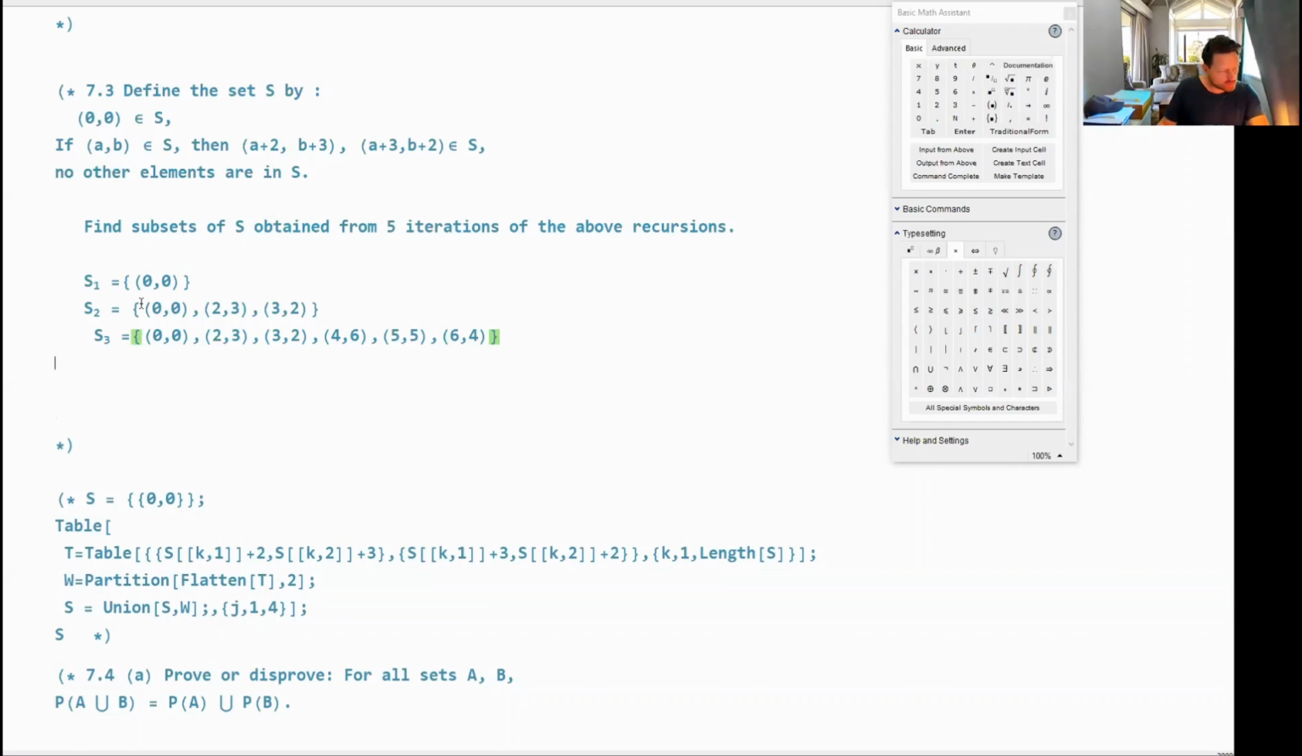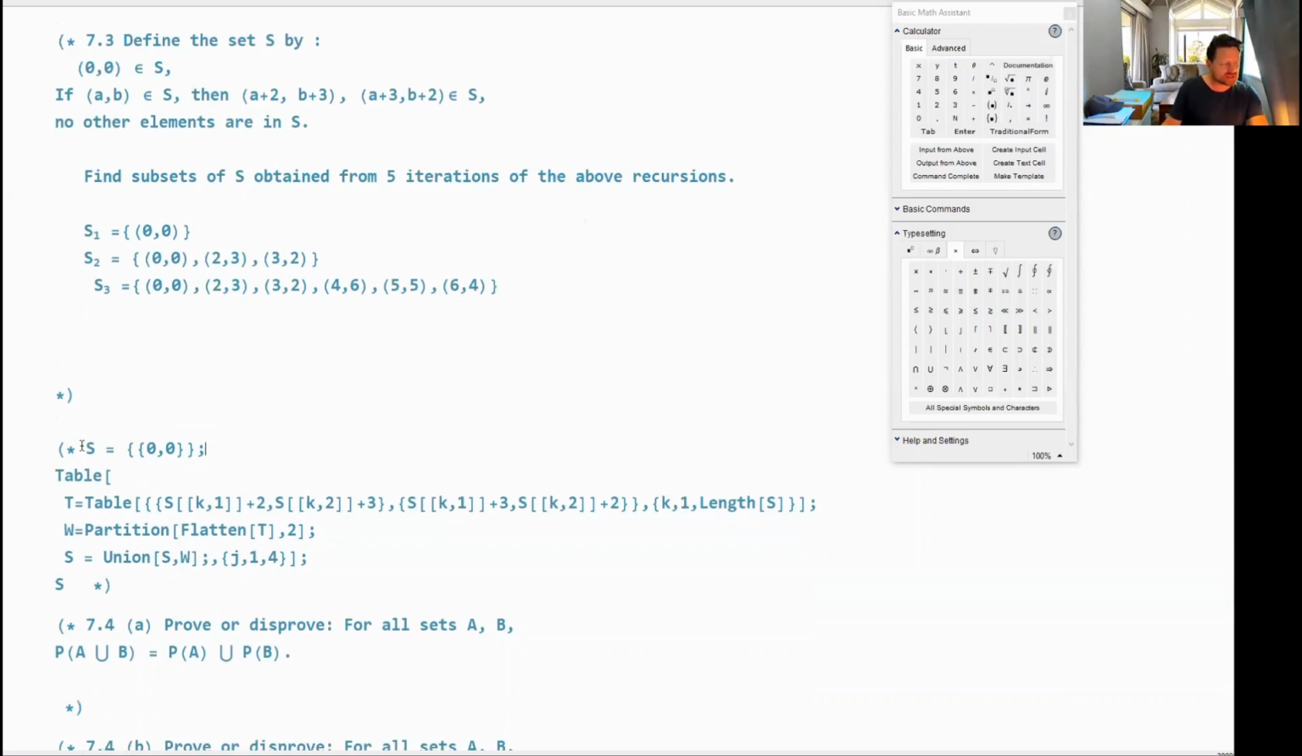So now I'll just show you what it looks like when I run the code on this procedure.